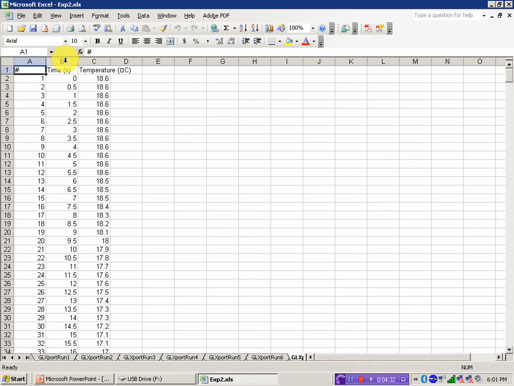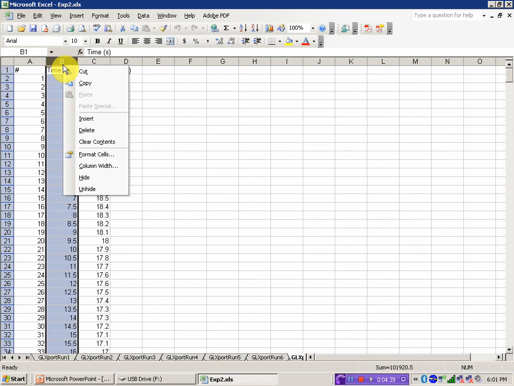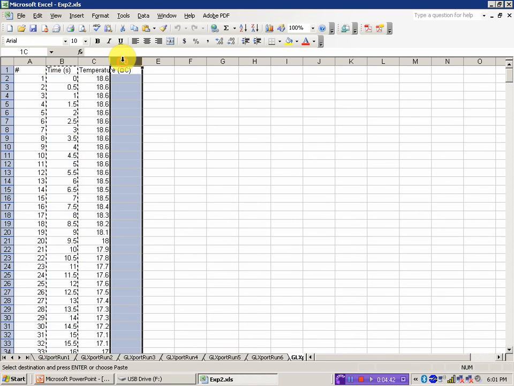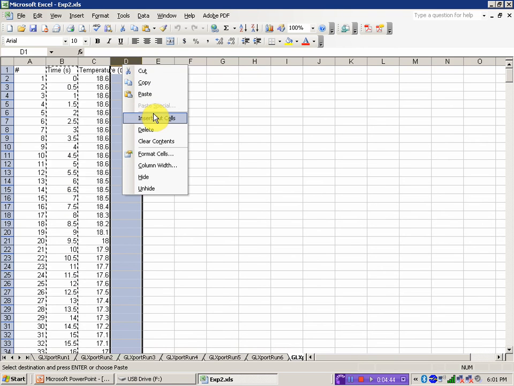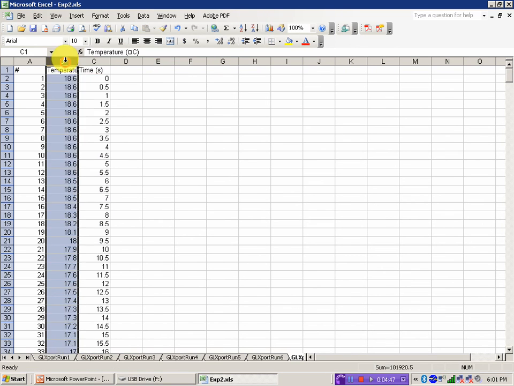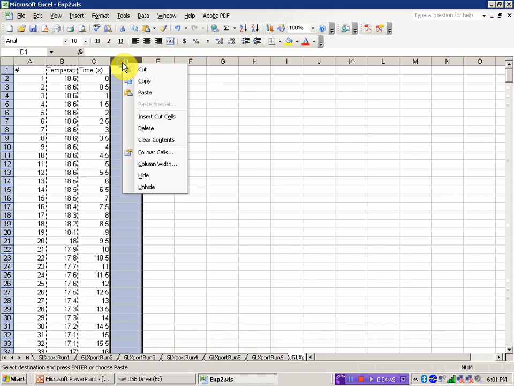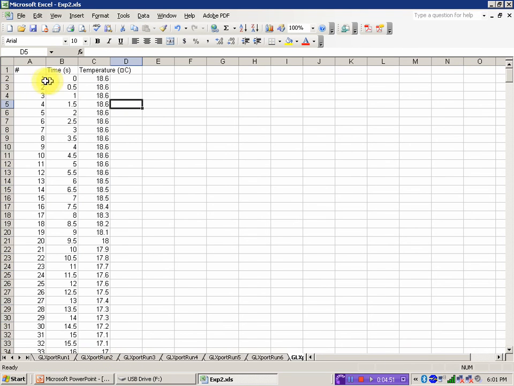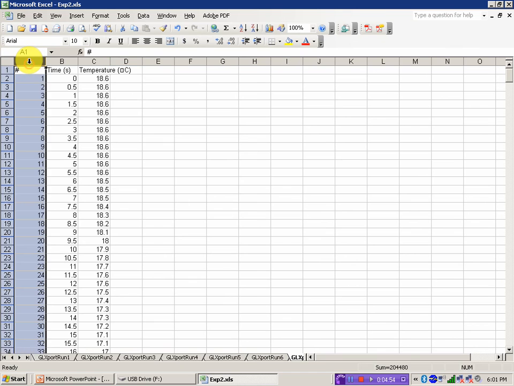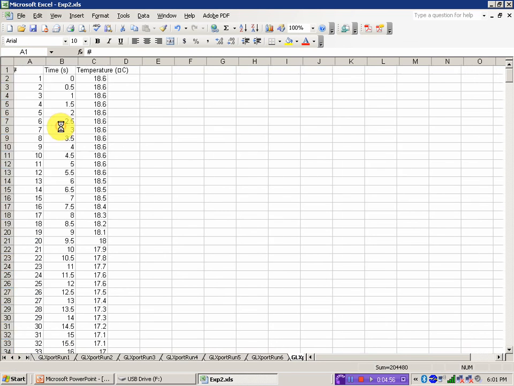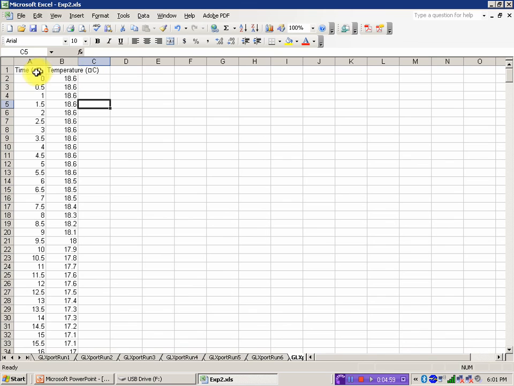If you want to move columns around, one of the easy ways to do it is to select the entire column by clicking on the letter up on the top, right-click, cut, and then insert cut cells, and I can switch them back and forth in this fashion. If I don't want the number column at the front, I can select that, right-click, and delete that column. And this will get my time and temperature data in a format that's convenient to work with for the next step, which will be doing the calibration.